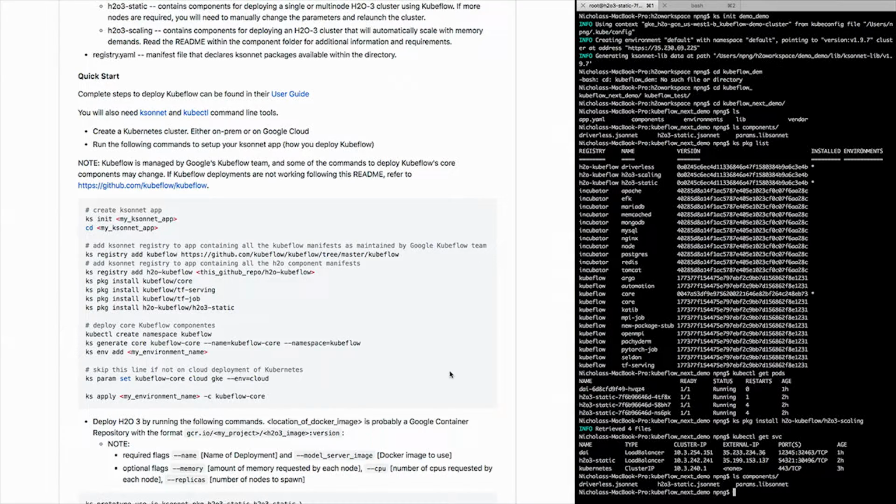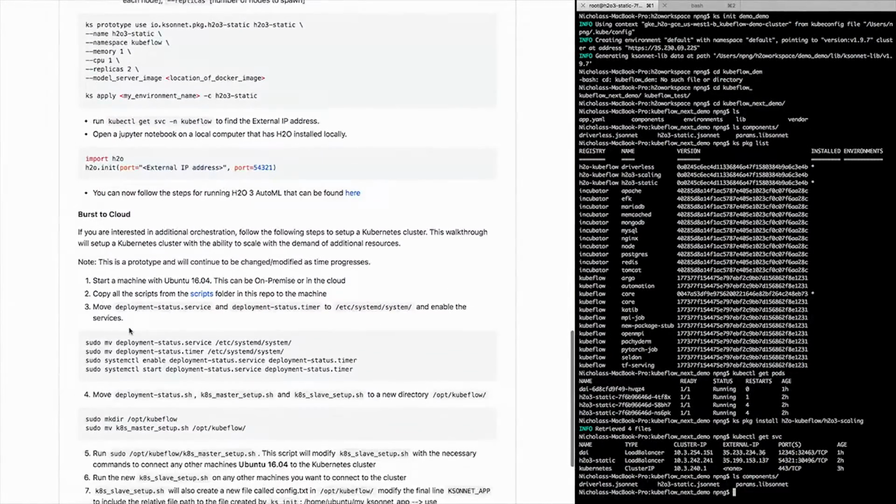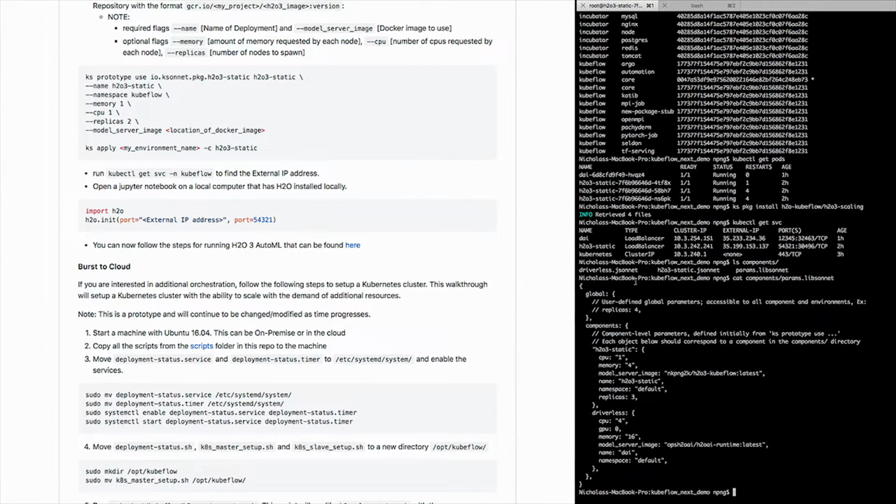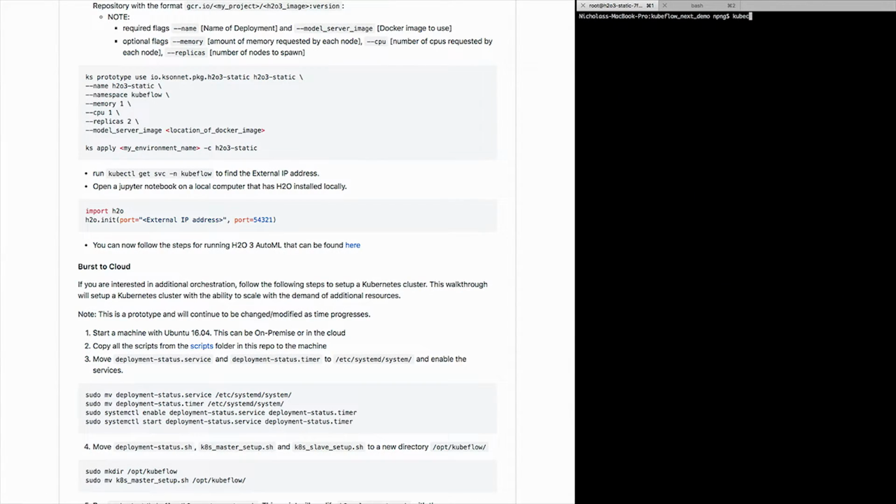If you'll notice here, you would have had to pass a couple of parameters. That's going to be this file right here. If you take a look at the parameters, you can see that it sets some parameters for each of the components that have been deployed. Okay, kubectl get svc. Now we're going to dive a little deeper into what happens after you've deployed.